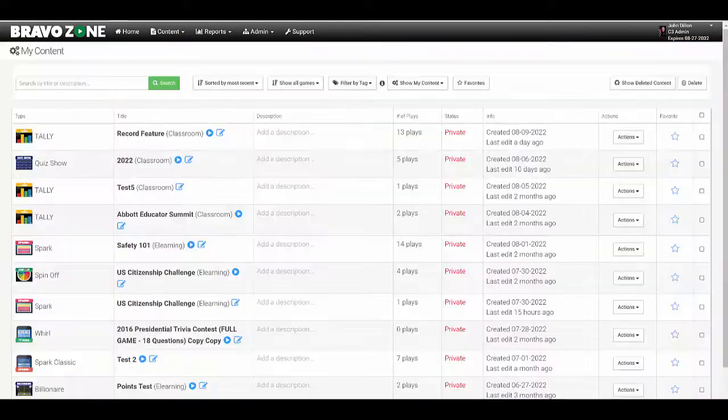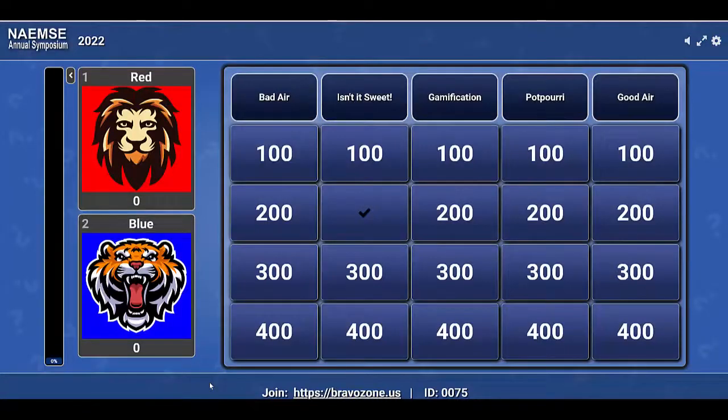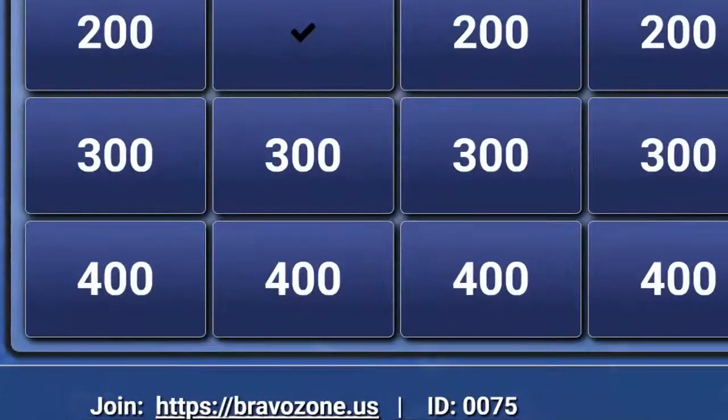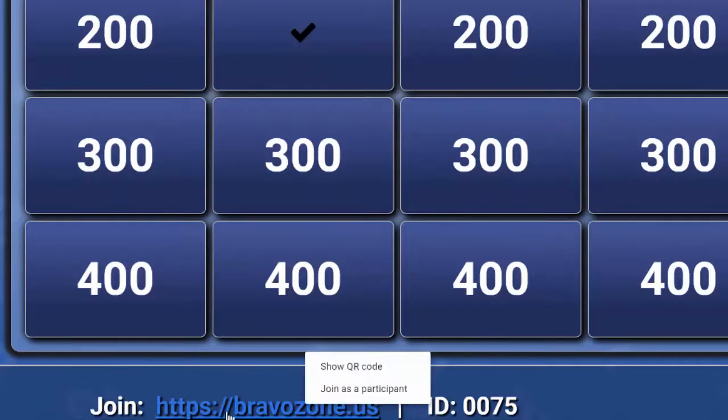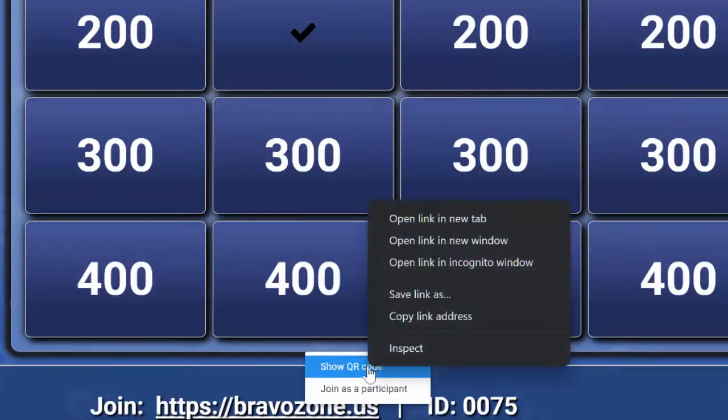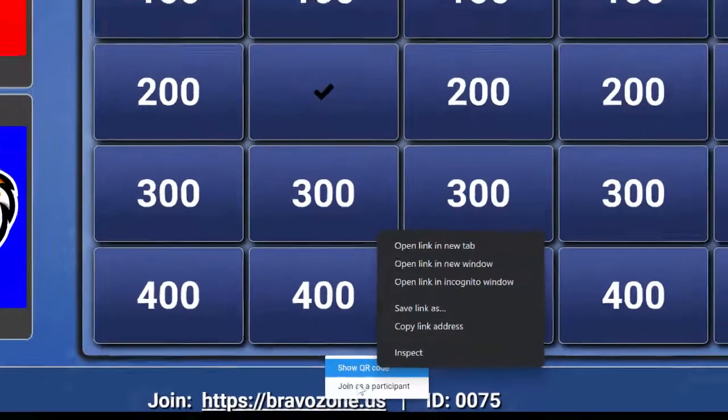Another feature is when the game is in play, you can easily display the QR code. This really comes in handy for live sessions, but you can also use it for webinars. If you click on the link down below, you're going to get an option of show QR code or join as participant. If you simply right-click on the show the QR code, you can copy the link and send it out in a webinar link or chat window. If you're in a live session, the QR code will go to full screen.